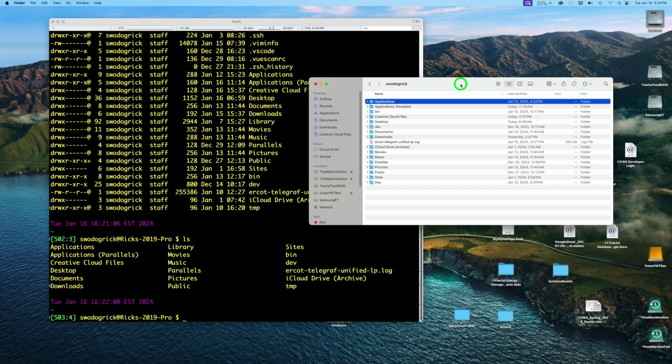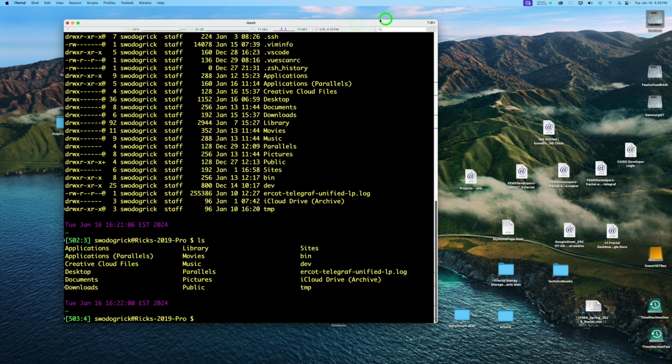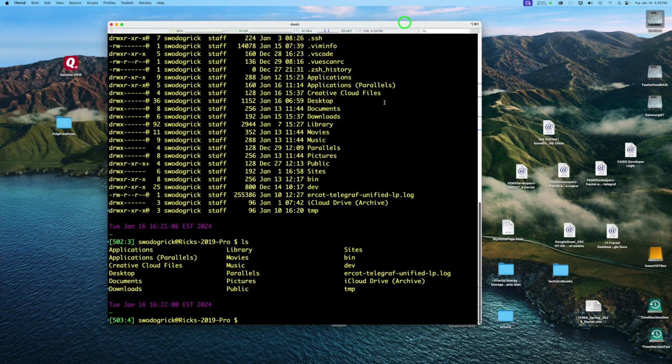Okay, I see what's going on. My recording software is interfering with that. But Command-Shift-period will show hidden files and folders. However, we don't need to deal with that usually. We're going to be in the terminal.